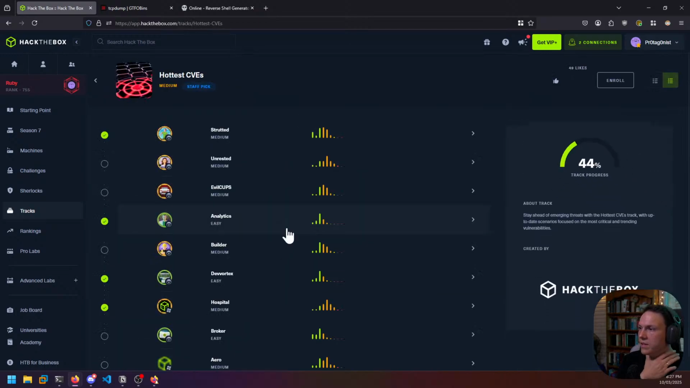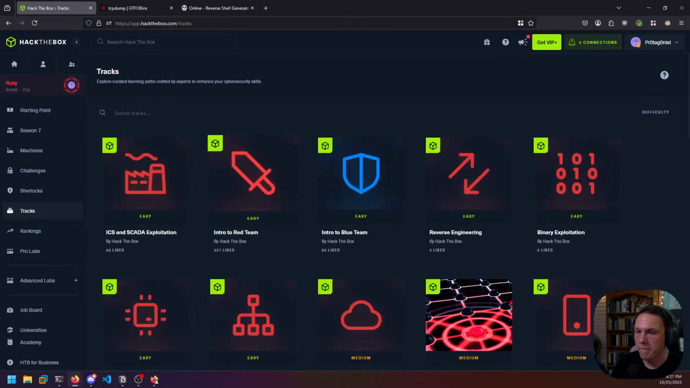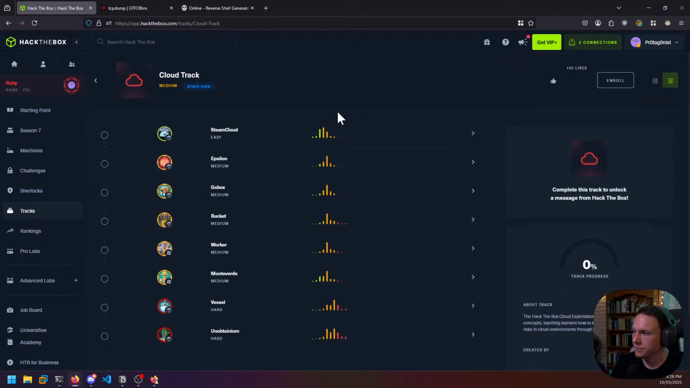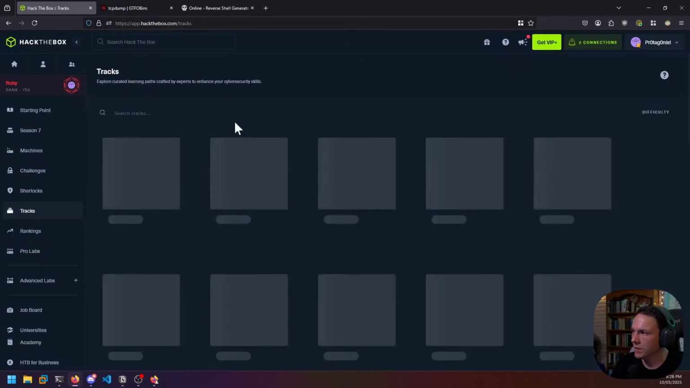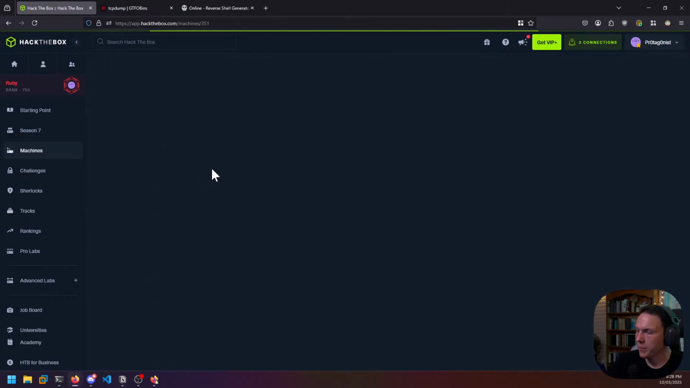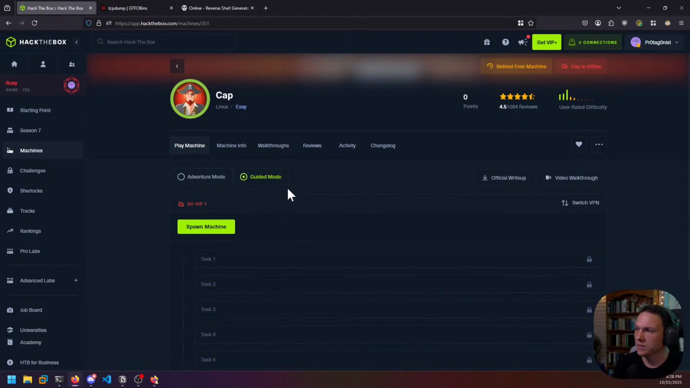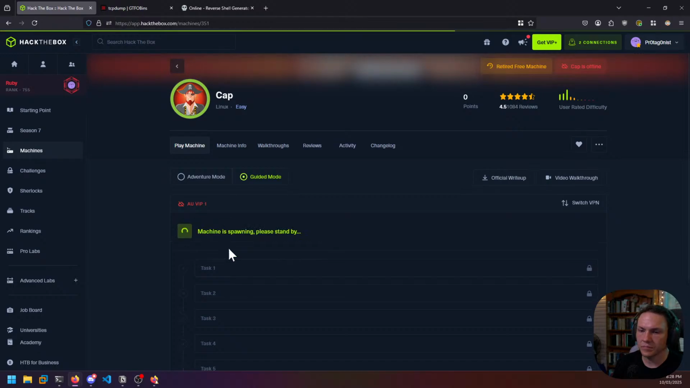It's in these hottest CVEs. And these are all CVE machines. Cloud track. Maybe we'll just do this Cap one. Kind of had this one on my list previously. Let's do it. Let's do it.